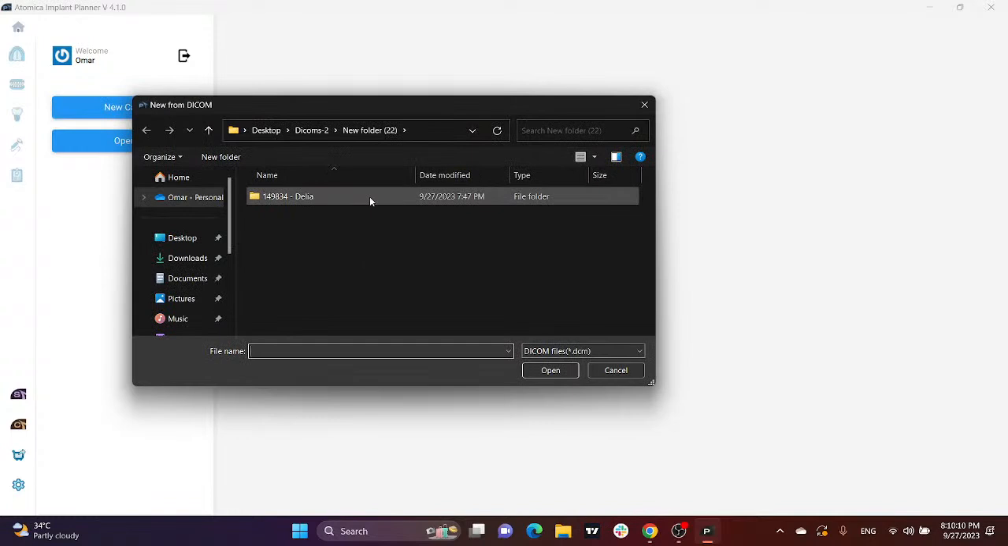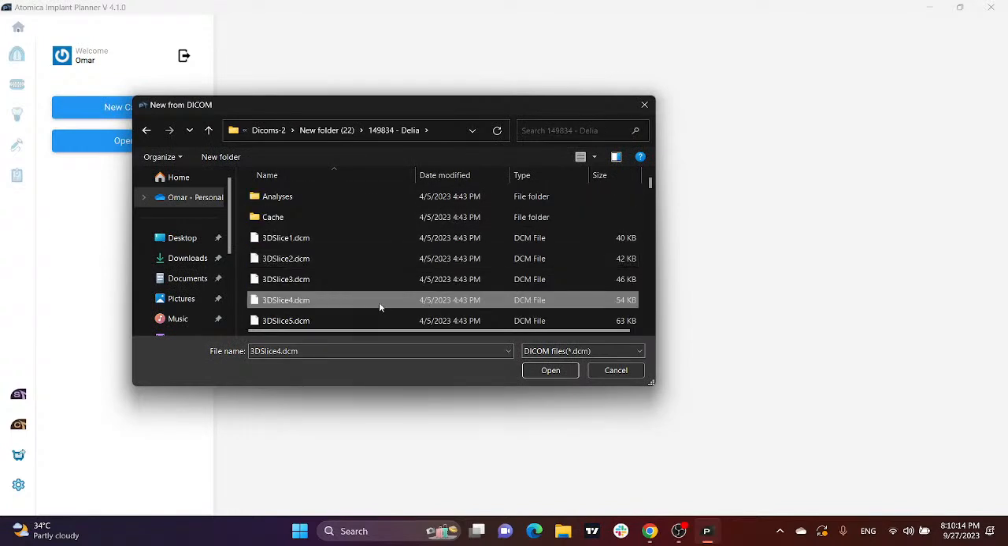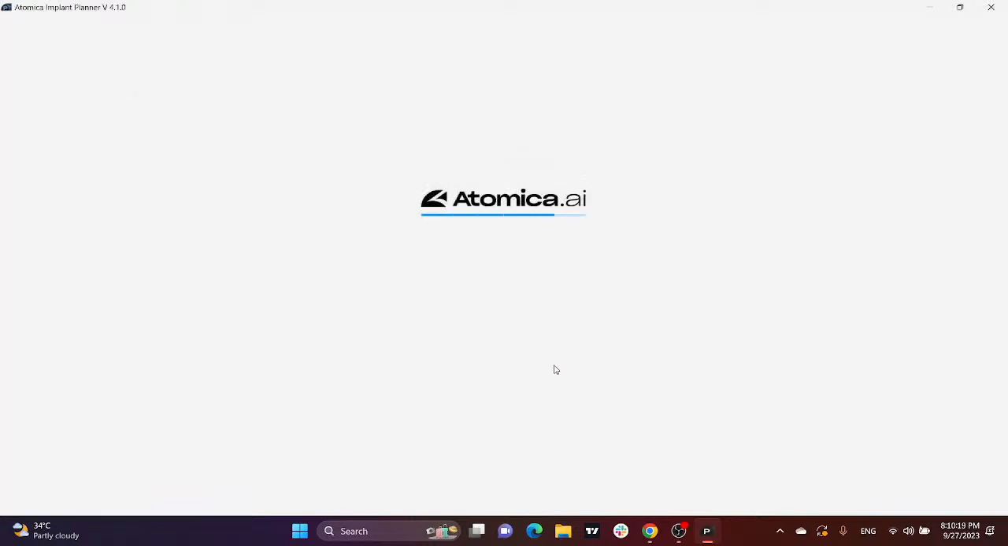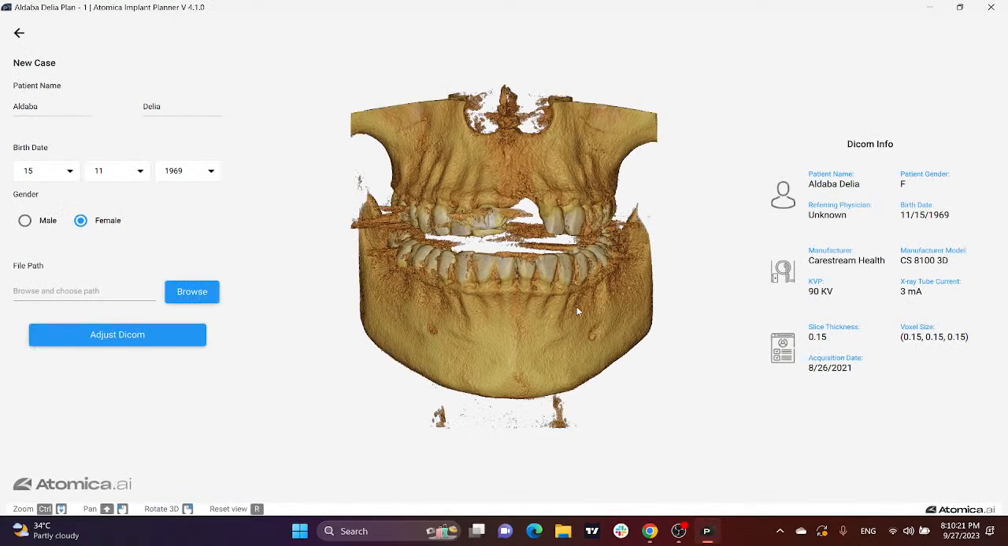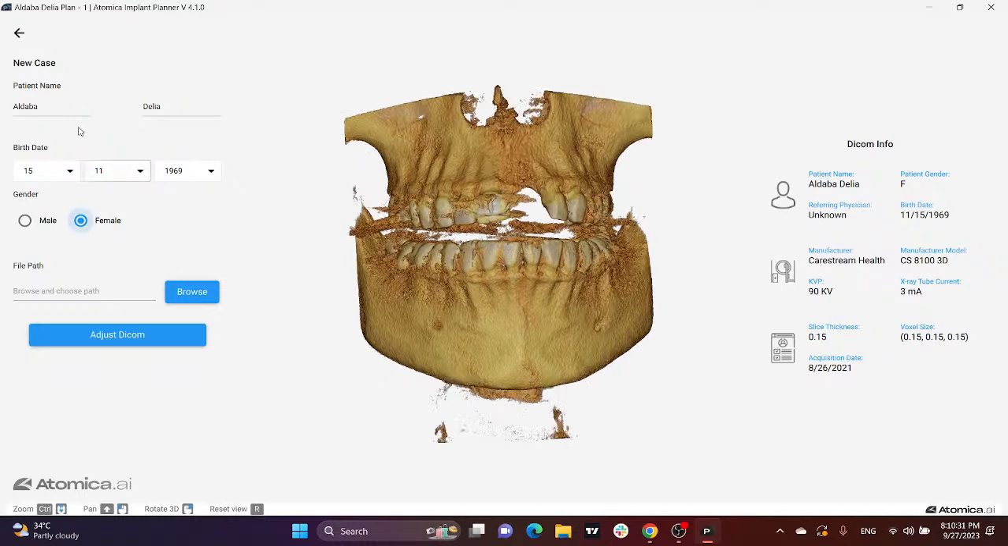Our software, as you may know, supports single DICOM files and multiple DICOM files. And what we have here is an example of a multiple DICOM file scan. So it renders all the files and brings them together. And this is the rendering of the X-ray. On the right-hand side, as you can see, is the patient information along with some scan information. You can also edit the patient information on the left-hand side.